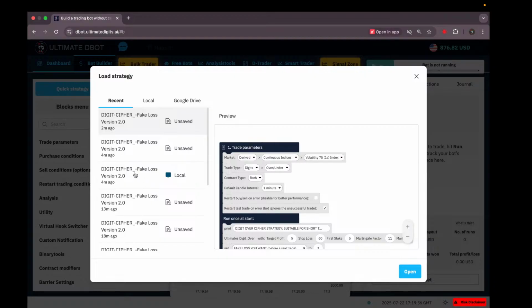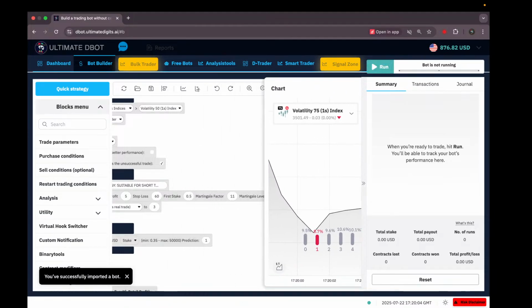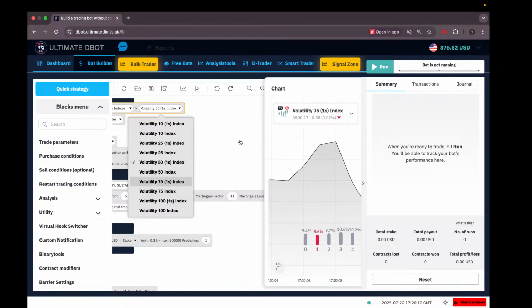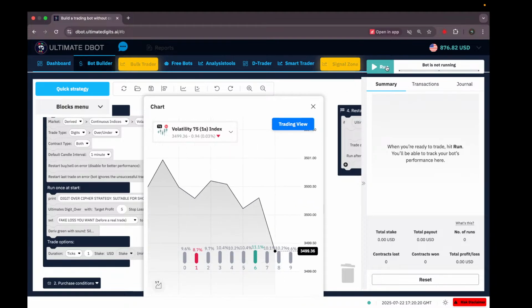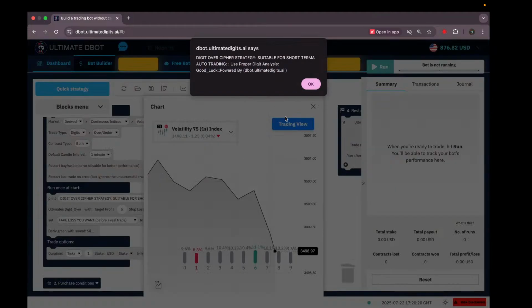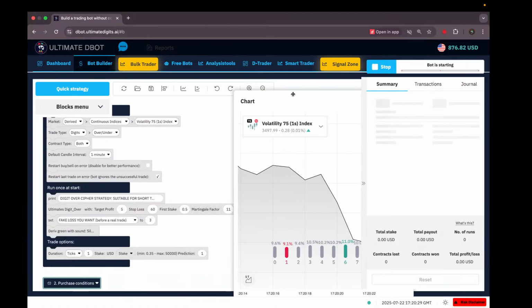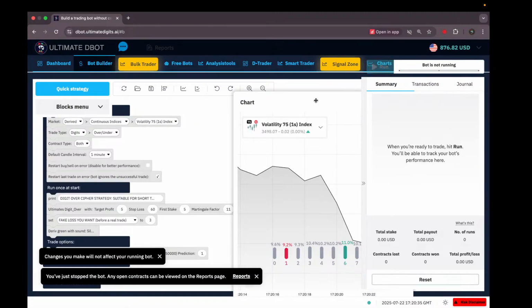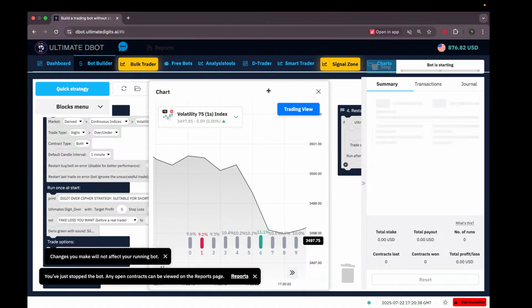The recent digit cipher. Volatility 75 1S seems to have the best digit 1 statistic to trade with, 8.7%. I'm using a stake of $5, one run and I'm out. Let's see if we can catch that one.